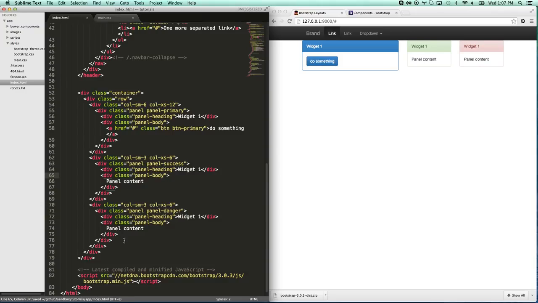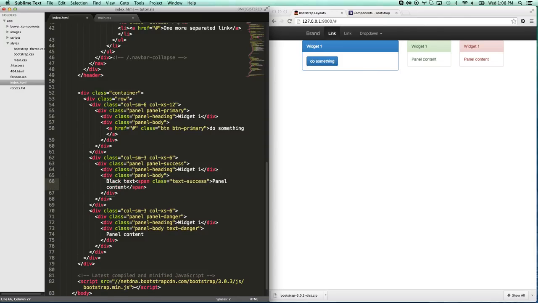You can also do the same thing to text. This class is panel body. I can go text danger. There you go. Now it has red text, and I can make this text success. I can also, instead of that, wrap something in a span and give it a class of text success. And it has the exact same effect. So I can go black text, and then success text. That's kind of your basic introduction to Bootstrap.